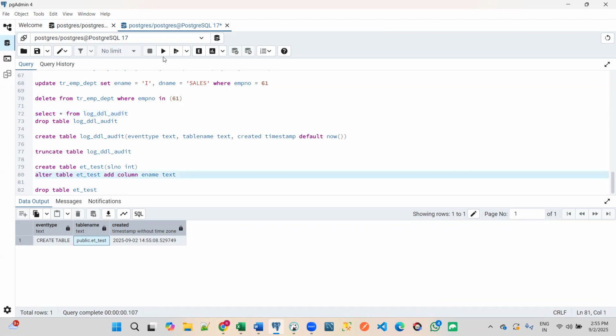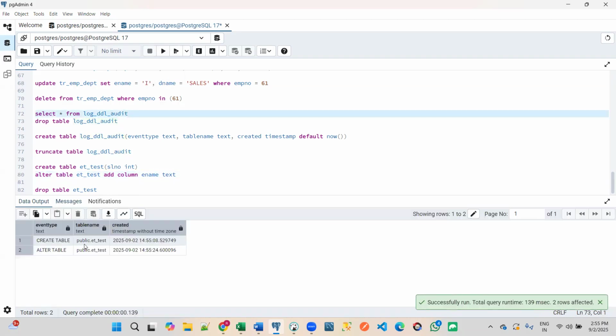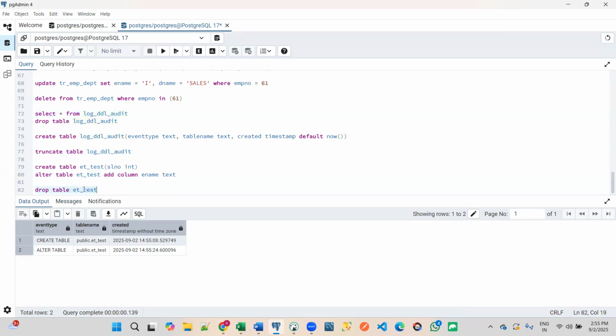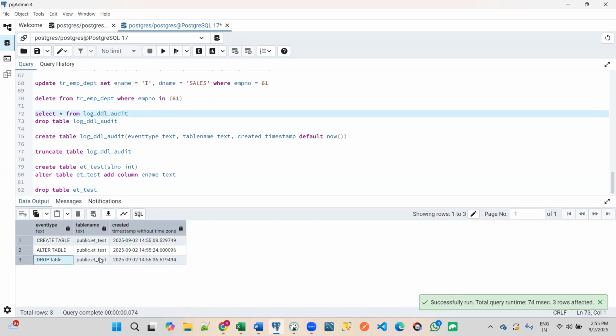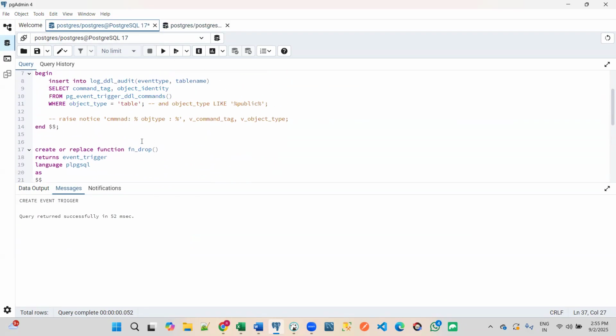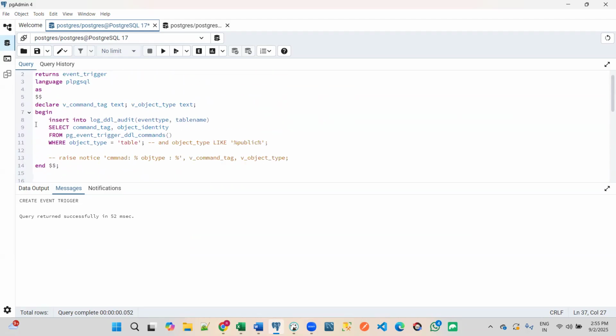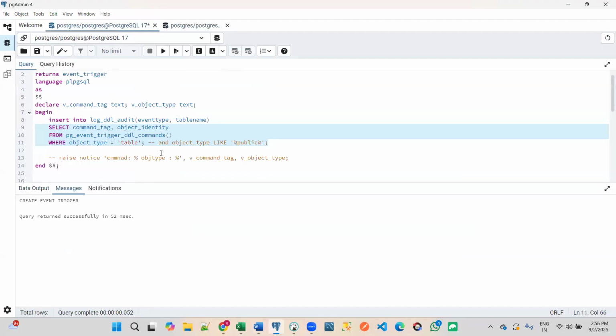If you alter that table, that information we can also see in the audit table. If you drop that table, that information we can also see in the audit table. So for this logging purpose, we use these DDL triggers. This is the actual query. I'm just replacing this.